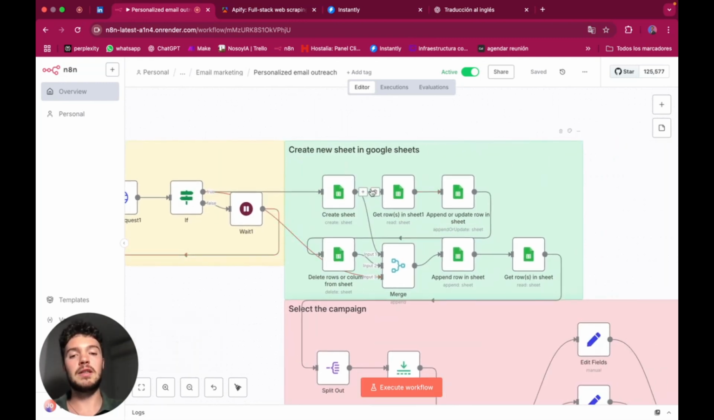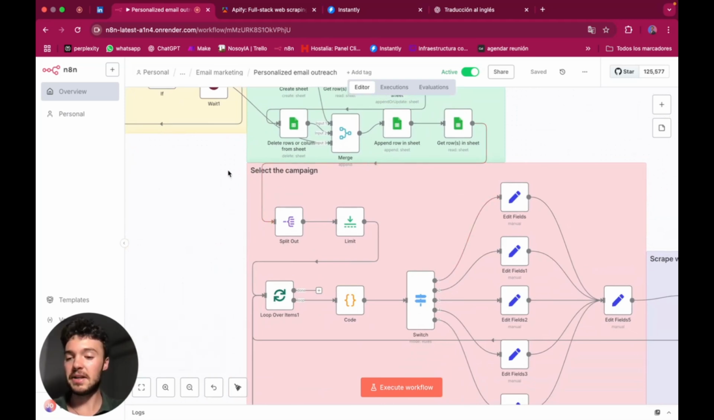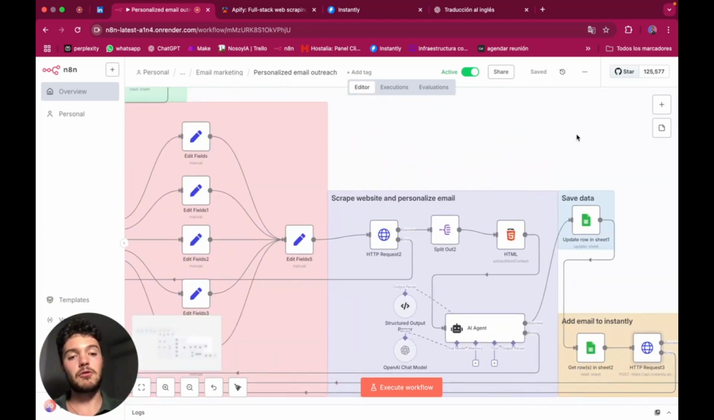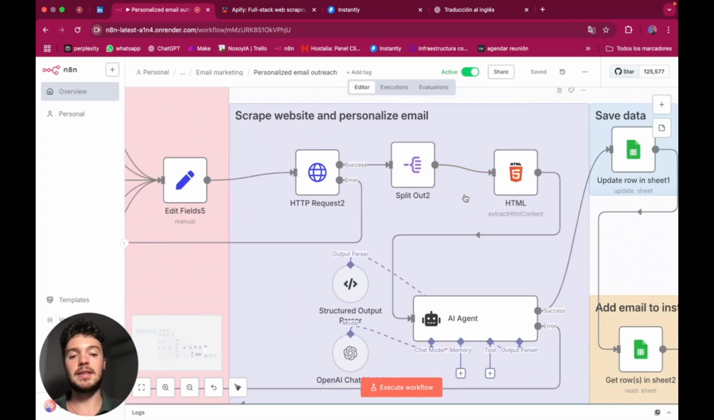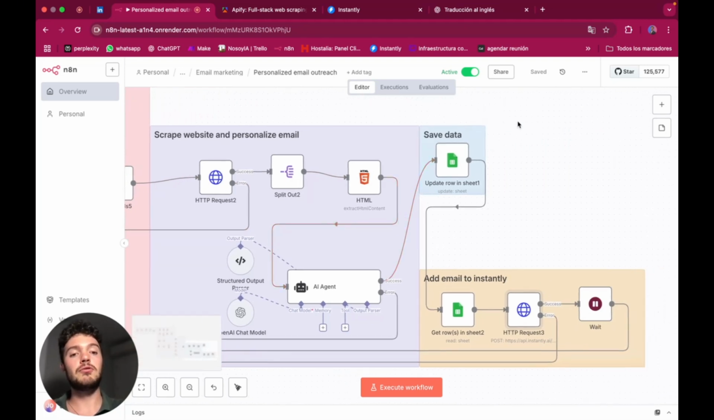Then we create a new Google Sheet. You see a bunch of nodes here just to create a new Google Sheet because in order to create one from zero, you have to build a certain data structure that can only be done this way. Then you select the campaign, because the magic of this is that we're going to be using 5 different prompts to personalize 5 different messages, and we're going to test which one works the best. Then we're going to scrape the website and personalize the email with the website information. It can also be with the LinkedIn information. Then we're going to save the data.